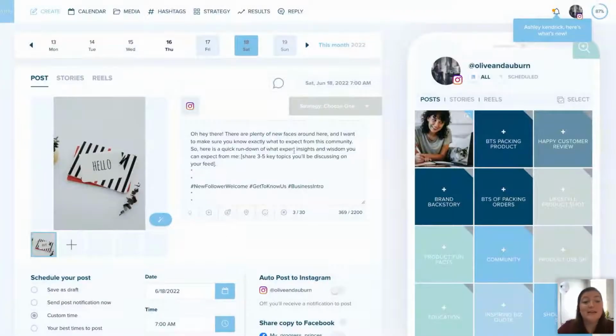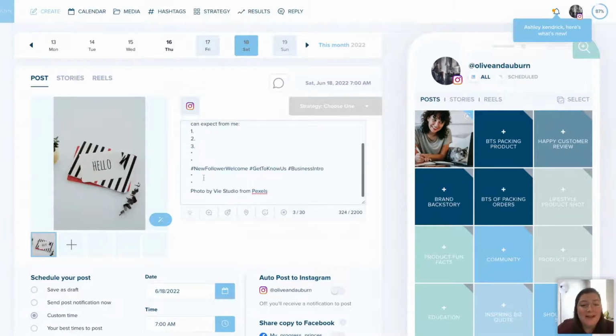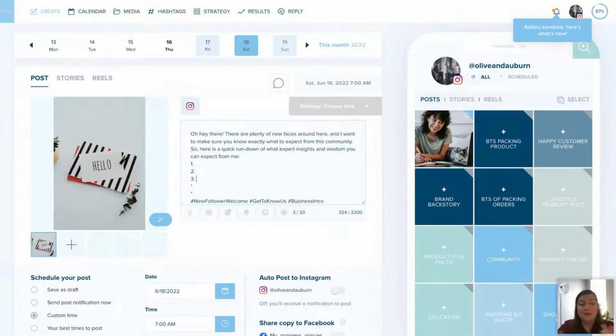So, we have our caption, we have our media, which we can go in and edit and crop to size. But you'll see, we have these little sections that you could edit. So all of this looks great. That's something that I really want to say. But I want to edit, share 3 to 5 key topics that you'll be discussing on your feed, right? So maybe I just wanted to list those out, 3 different things, and I could write those there. And then you already have your hashtags for you. And the great news is that you don't even have to worry about the credit for those images as well. It's already added in for you, in your caption space as well.